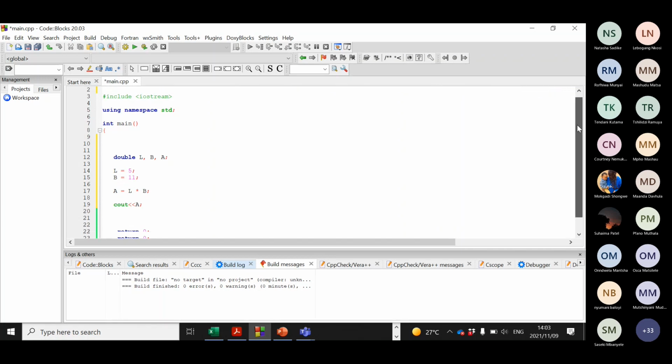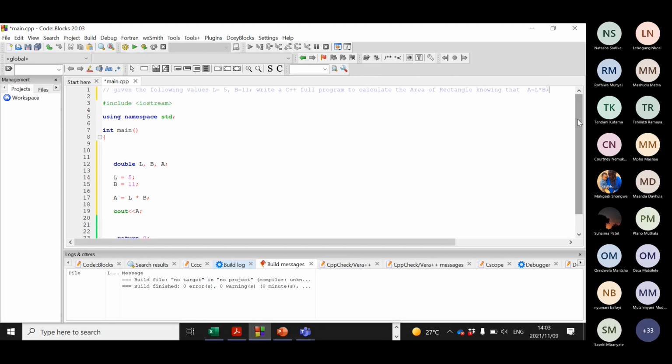So what must you do if you get this kind of question? You will say hash include iostream, using namespace std, int main. So inside you write this.